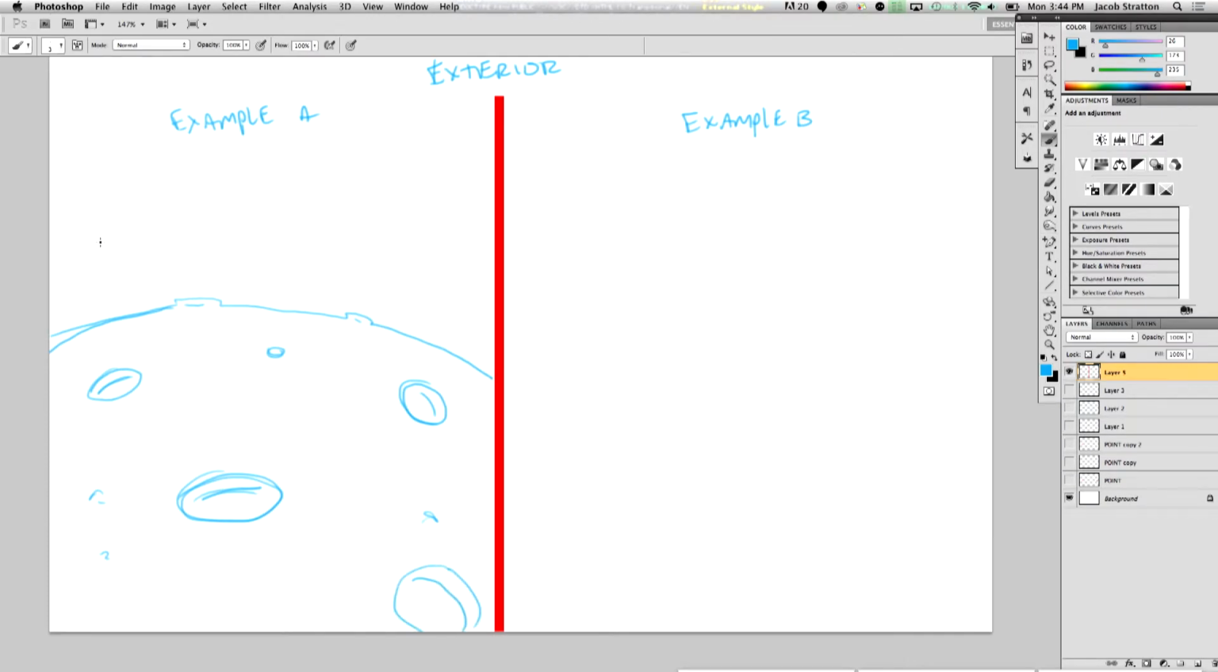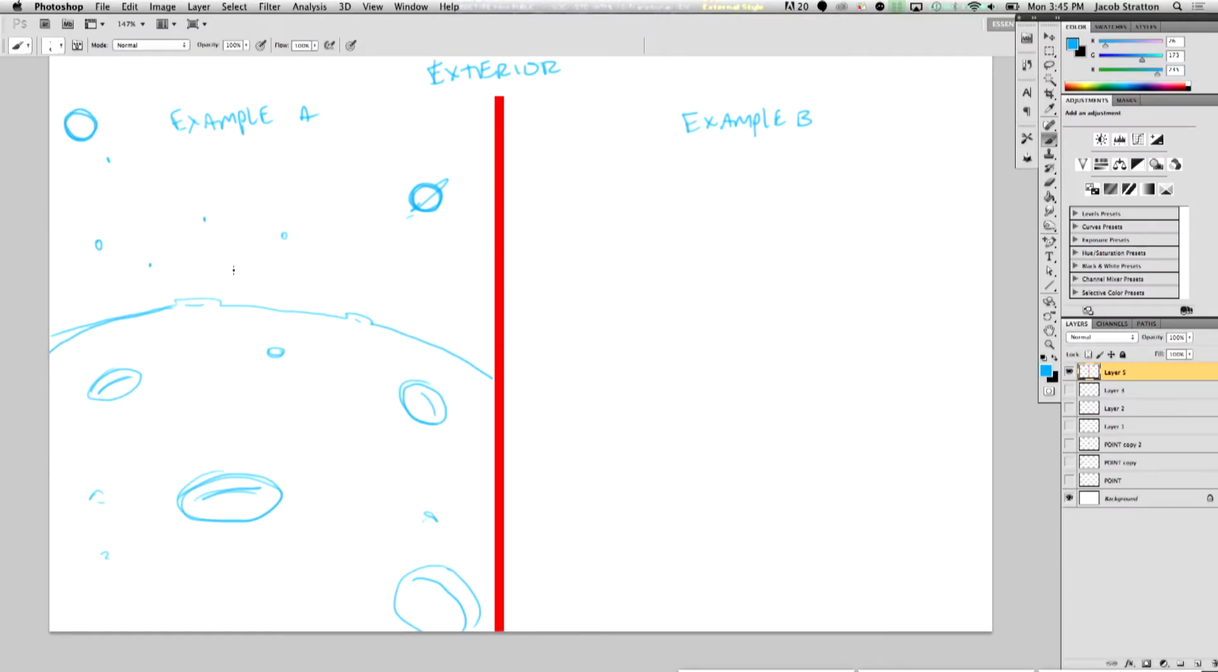So this is one way to do it. You want to add stars out here, right? Planets and things. So you could tell that this is taking place on some type of a lunar surface, right? You can add a little bit of detail, right? So this is one way to do it.